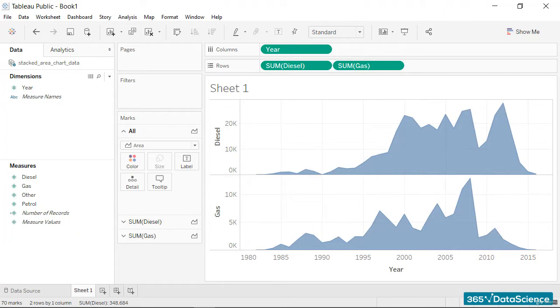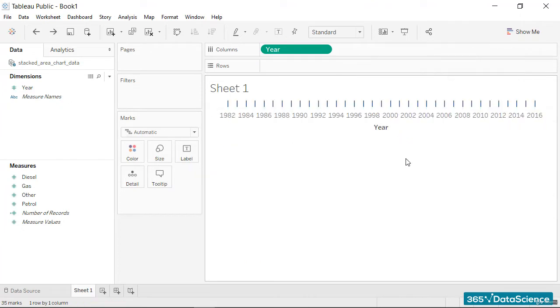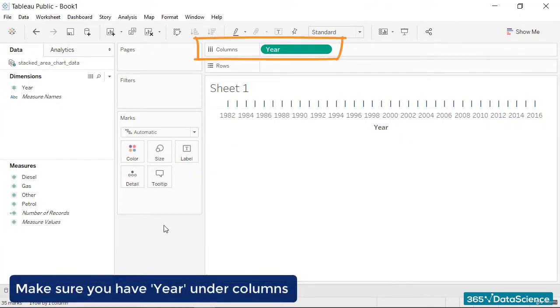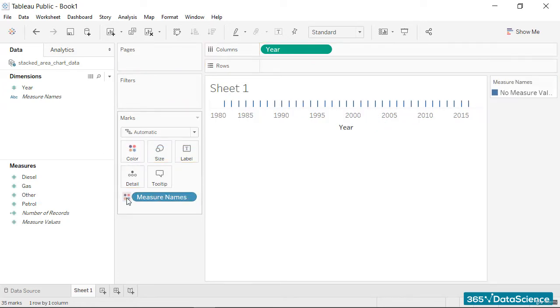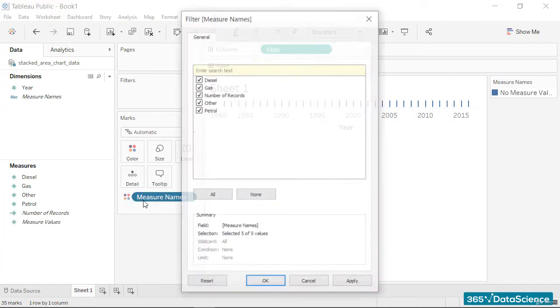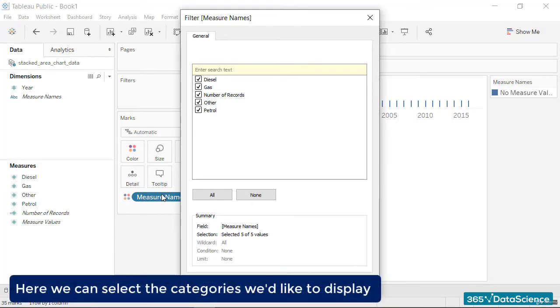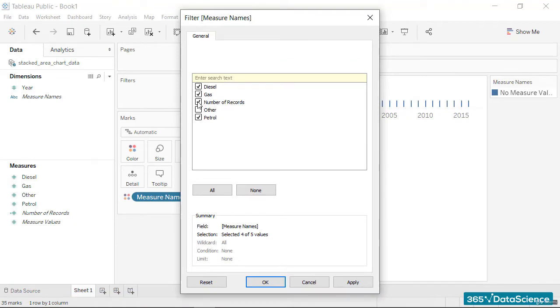No worries. With Ctrl-Z, we undo the last change and then explore the required steps to make a stacked area chart. First, from the Dimensions pane, we should drag Measure Names to Color in the Marks window. Second, we right-click the color box left of the Measure Names and select Filter. Here we can select the categories we'd like to display. As we do not have any prior knowledge of what the other category represents, it's better to omit it from the chart.